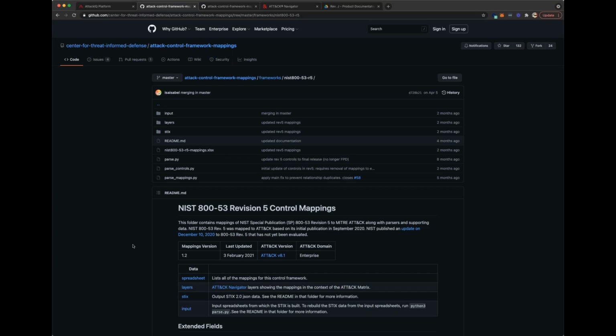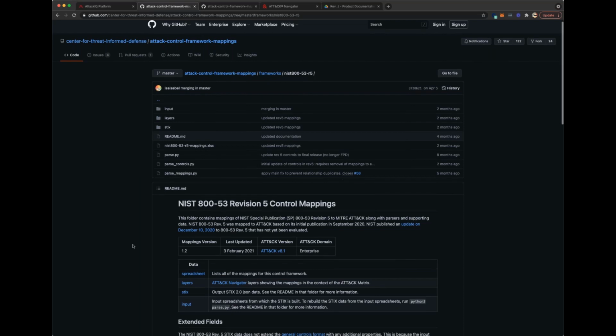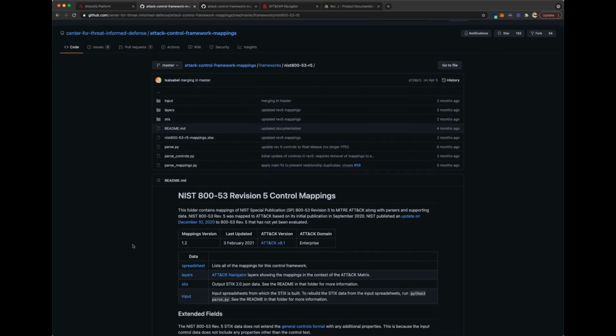So that being the case here, if we want to actually start to look at some of the different layers that's available to us, if we want to download this into a spreadsheet or even pull down the STIX 2.0 JSON data, we can do so as well.